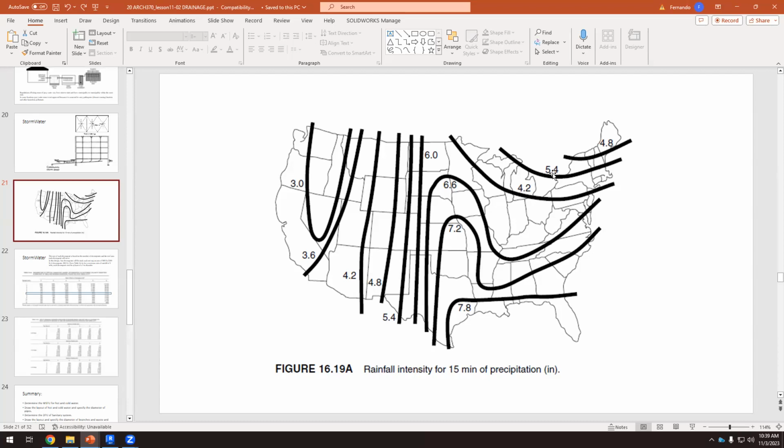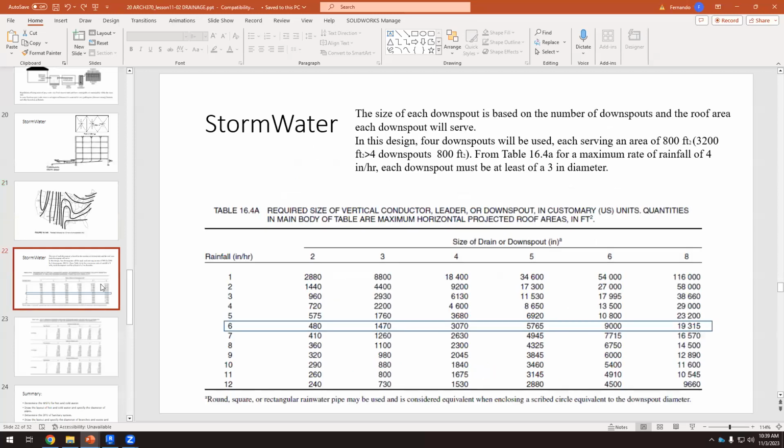Anyway, in New Hampshire, we have 5.4. So this is 5.4, and now we need to go to that table. In that table, it's quite easy. This is the rainfall, inches per hour. Well, it's inches per 15 minutes.